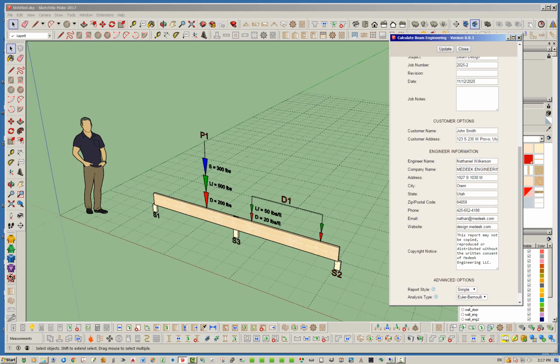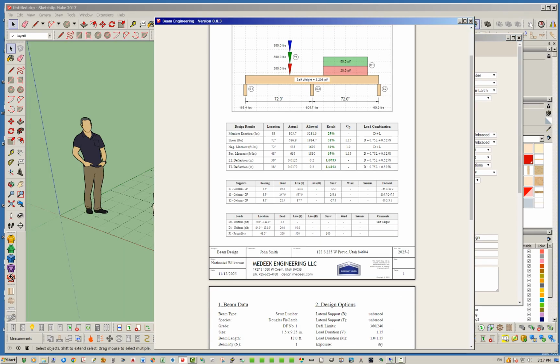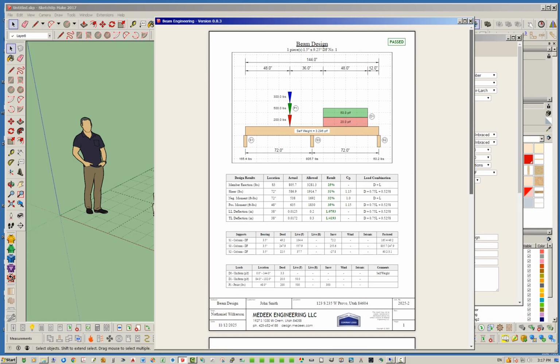Hit update on that, and then if you go ahead and calculate engineering, now you'll notice that you only have 2 pages, and then the disclaimer is actually at the bottom of this page instead of at the bottom of the 8th or 9th page. So much more abbreviated report.